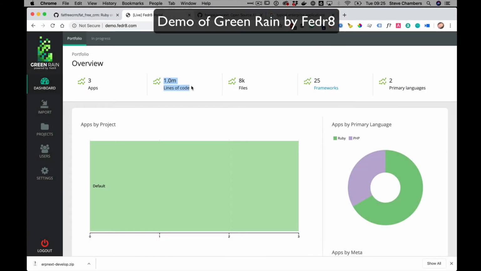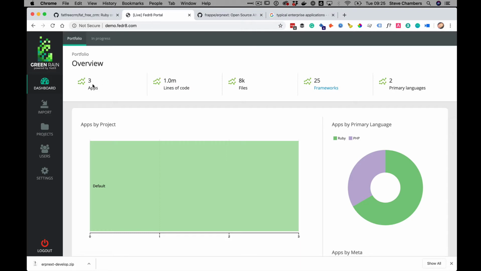Here we have the top level dashboard view of GreenRain. You can see that we've already imported 3 applications. And when you add everything together about those 3 applications, it adds up to 1 million lines of code that GreenRain has analysed across 8,000 files.